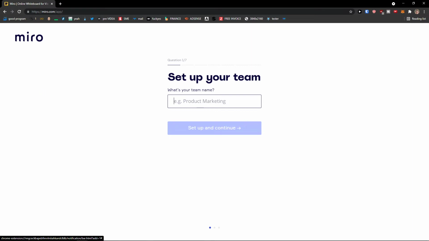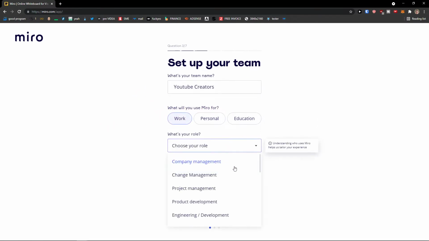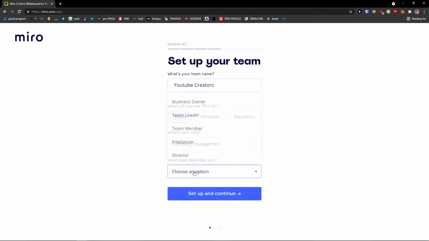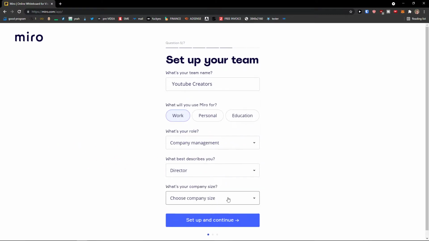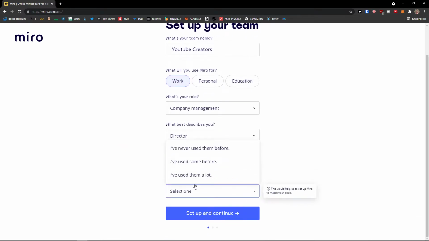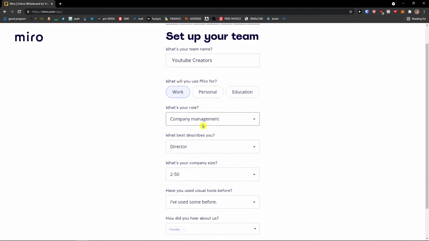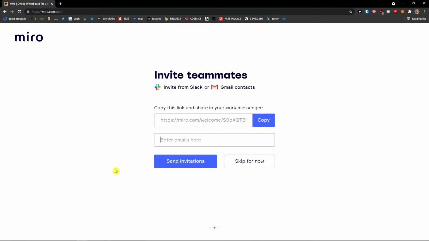And here, set up your team. So the first thing that you want to do is to add, let's say, YouTube creators. What will you use Miro for? Work. What's your role? Company management. What best describes you? Director. Company size 2 to 50. Have used visual tools before? I've used some before. How do you hear about us? YouTube. So this is how we fill it out. Pretty straightforward. Set up and continue.